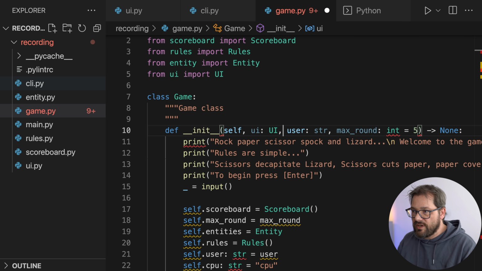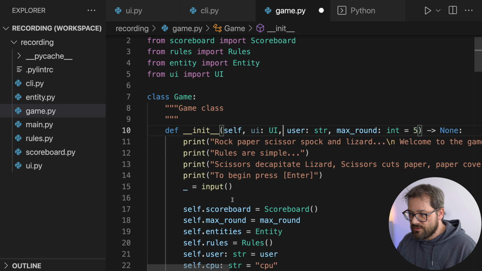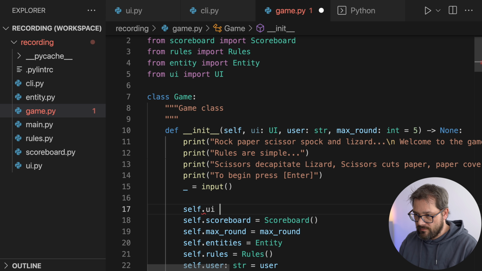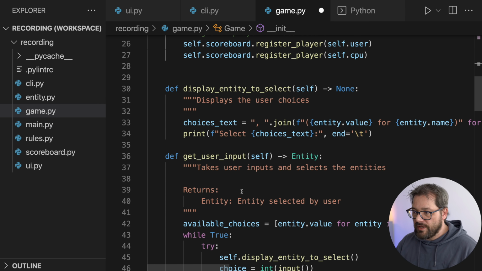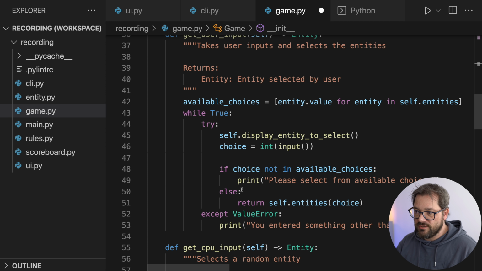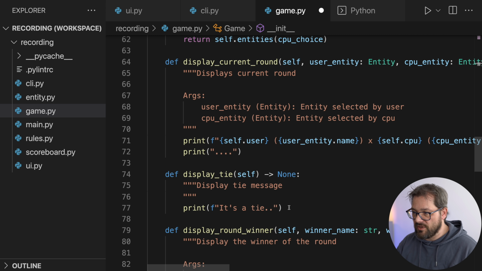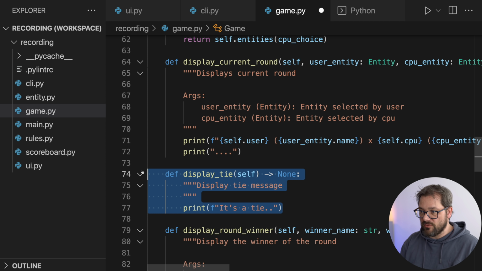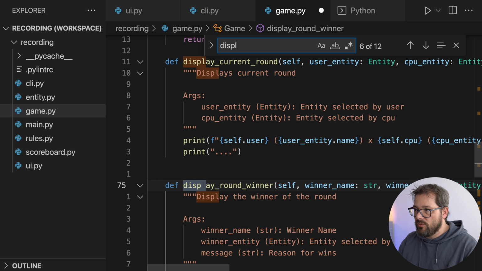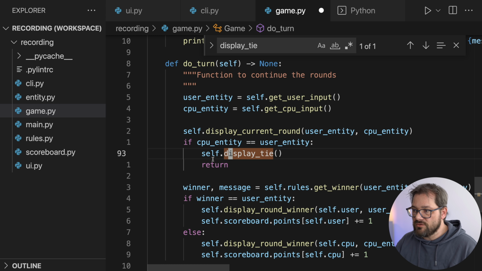We can import that automatically and we will store that here, like so. And now we can start removing some of these methods in the game class. For example, we had the display tie method. That's right here, so I'll remove this. And where is that display tie? We're calling that in the do turn. So now, instead of calling display tie, we can call self.ui.display tie.